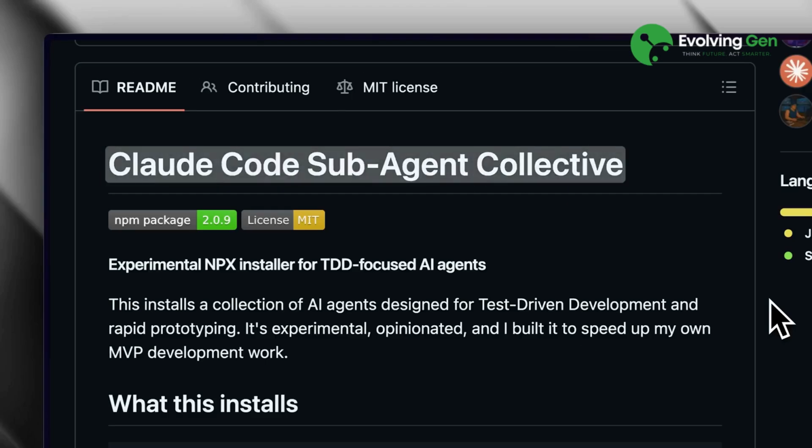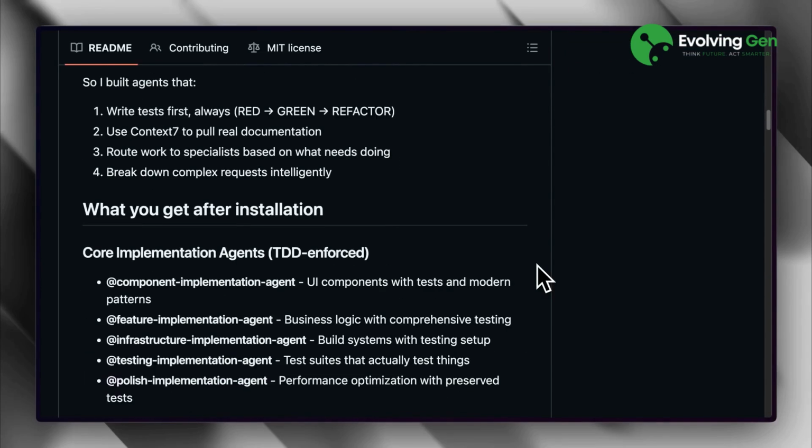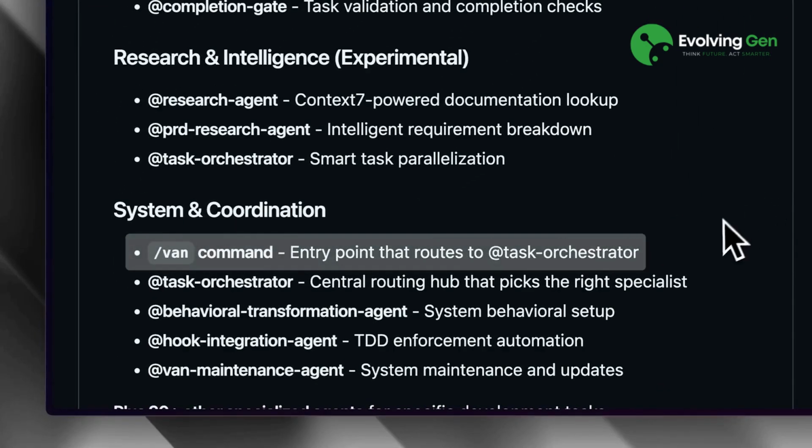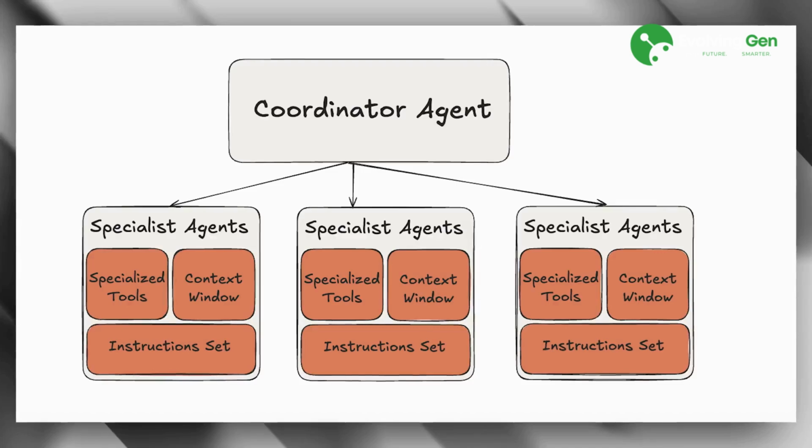This is a really cool framework that I found. It contains all the installation details and information about the sub-agents. It also features a van command that acts as an entry point to the task orchestrator, which serves as the main component that decides which specialist agent to forward the task to. I'll link the repository in the description, so do check it out for yourself.